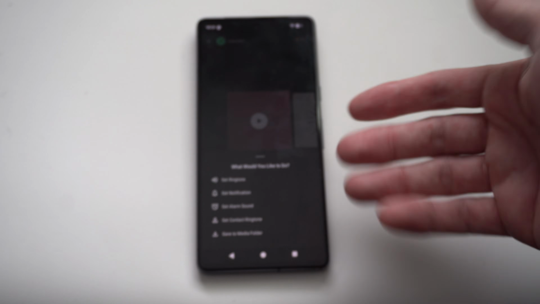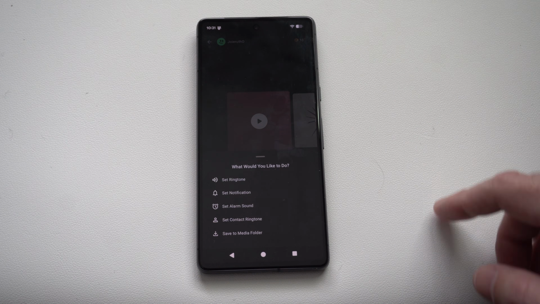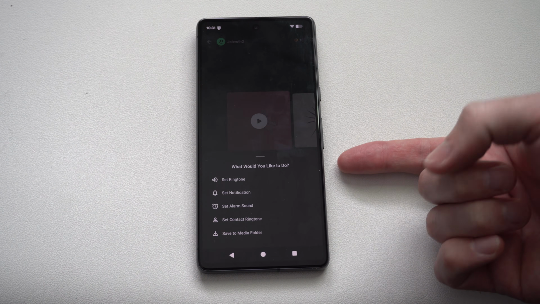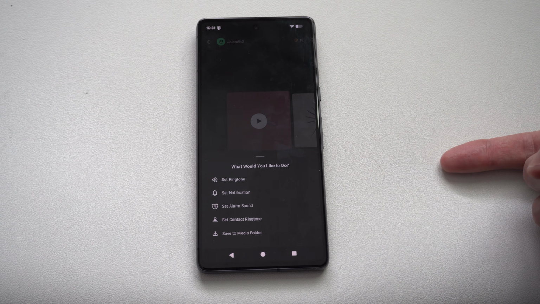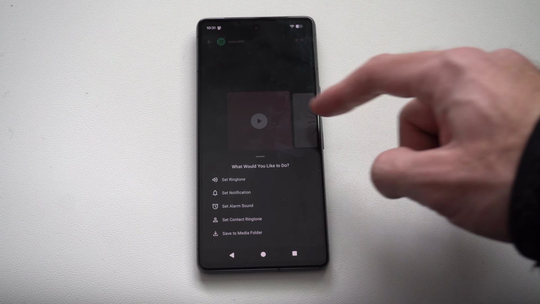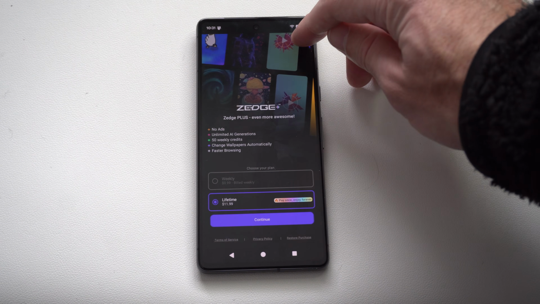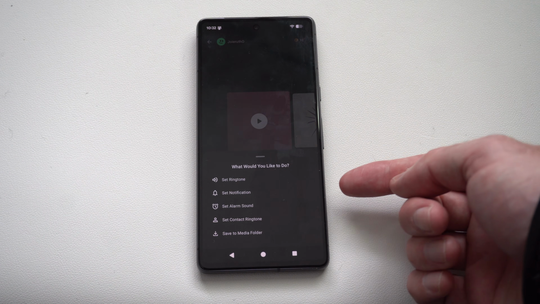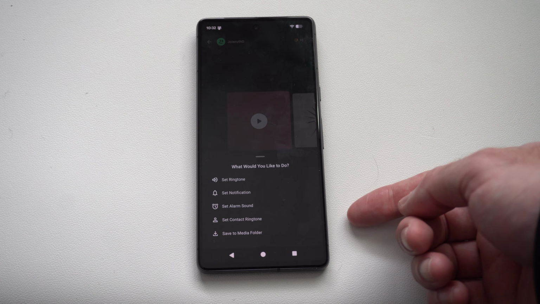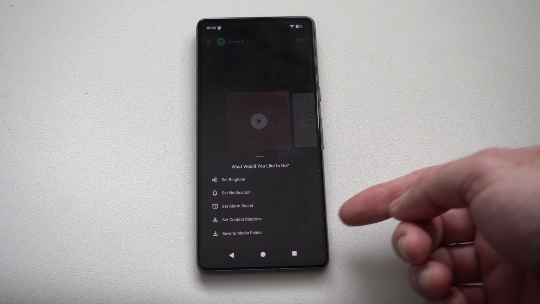Now we have a couple different options on here. We have set as ringtone. So if you set as ringtone, anyone who calls will be this volume, will be this song. So we can go to the cross now. Set as notification, maybe like a message, set alarm sound, then set contact.